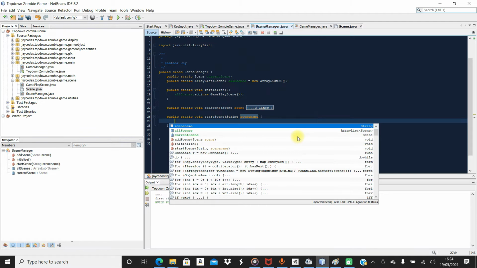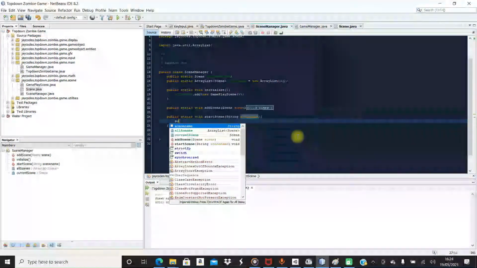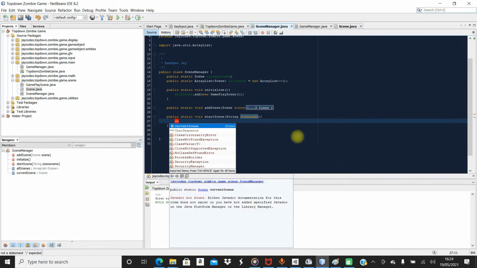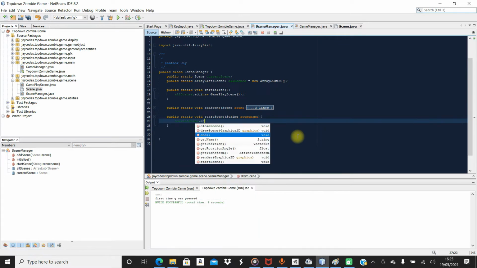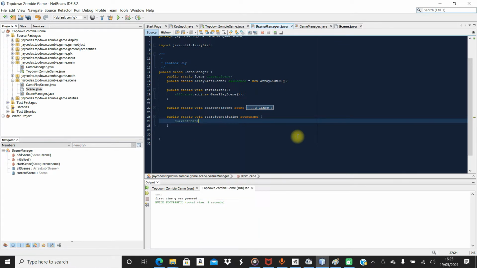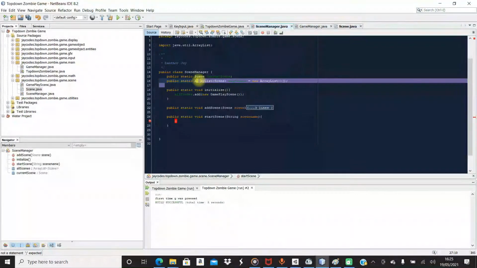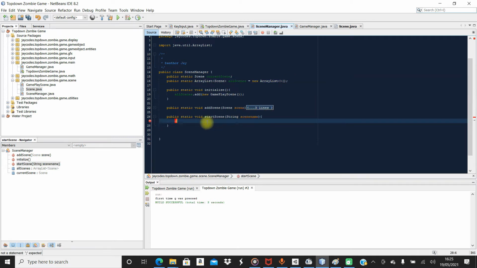First thing first, we're going to simply say current scene is current scene.end scene. Don't end scene. No, before ending we do this first. So we're going to loop through the scenes and find the scene that we're looking for. We're going to look for the scene that we want to start.